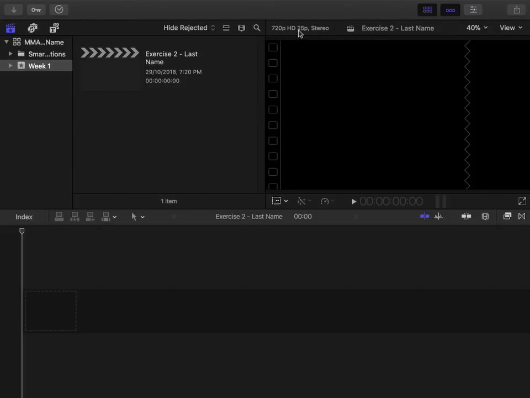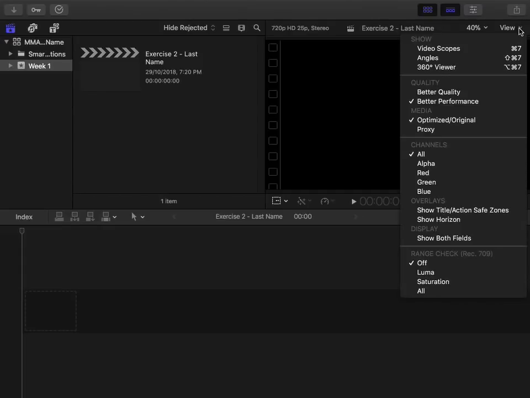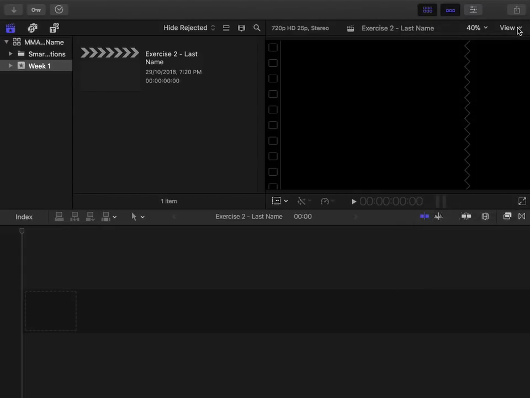So nandito yung resolution, frame rates, audio, title of the project, and you have the view. So make sure naka-fit lang tayo palagi. Okay? Now, here you have, when you click view, this is interesting, but this is a bit technical.